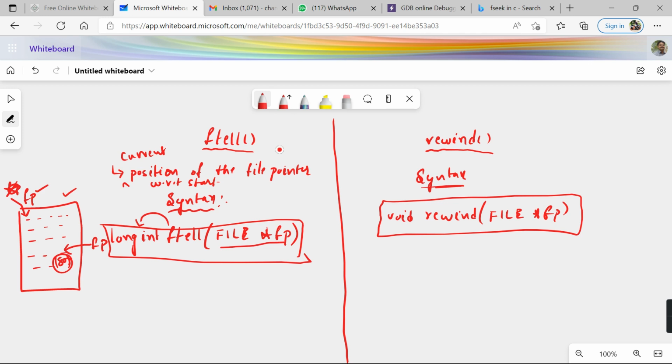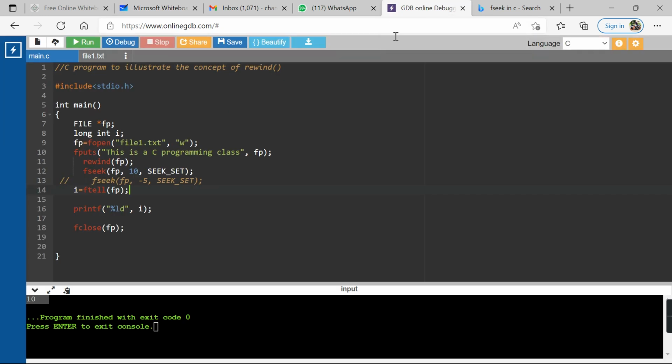Similarly, the rewind function has a syntax which accepts only one parameter, that is the file pointer, and the return type is void, because it is not returning anything. This rewind function is used to move the file pointer to the starting position. After this, we discussed the example program to illustrate rewind and ftell. We moved the pointer forward and backward, and we saw how the pointer moves in the forward direction or the backward direction. So this is all about the ftell and rewind functions.